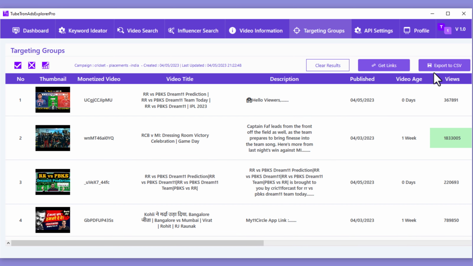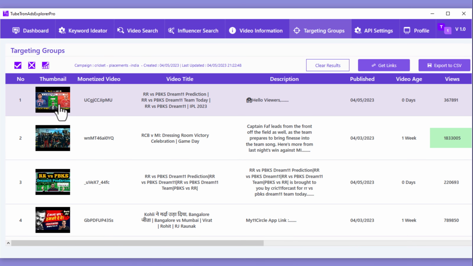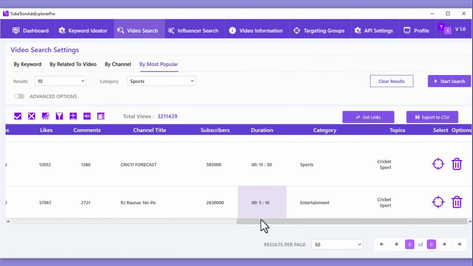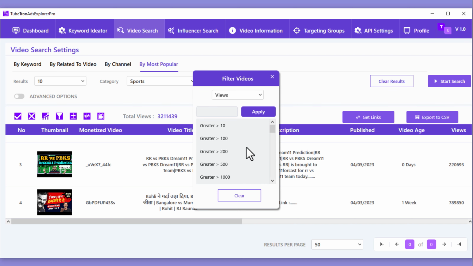You can export to CSV. You can get the links even from here. From the software itself, you can see the video; once you click on this thumbnail, it will show. I have not even covered many of the features here. You can sort the results based on various criteria, like the video title, the published date, and everything. You can also filter the results.